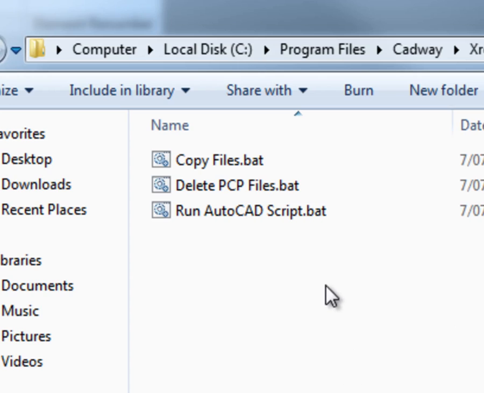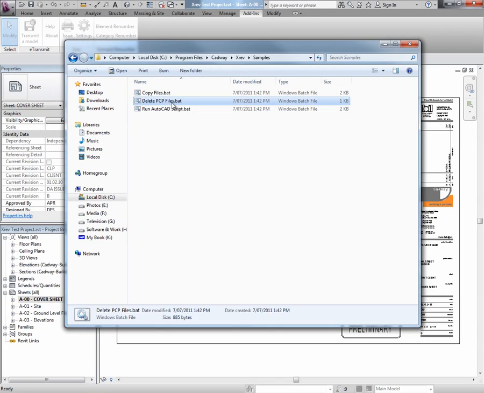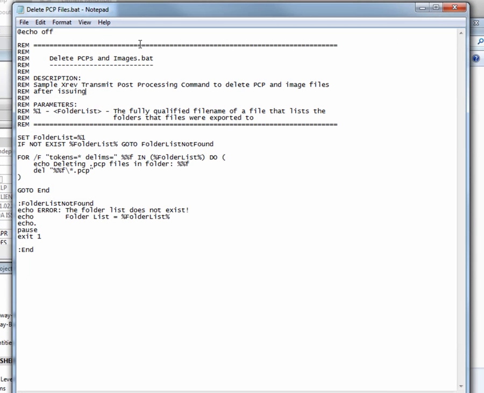So in the examples we've supplied, let's have a look at the delete PCP files version. So I'm just going to edit this one. You can see there's a bit of information up the top. Again, you need to understand a little bit about programming, so it might be a job for your IT department. Just tell them what you need it to do. But all this one's asking for is it's going to delete the PCP files after issuing. All it needs is a folder list. So this is the parameters it requires. And I'll explain more about that in a minute. And then basically this bit of code here tells it to find all the PCP files and delete them.